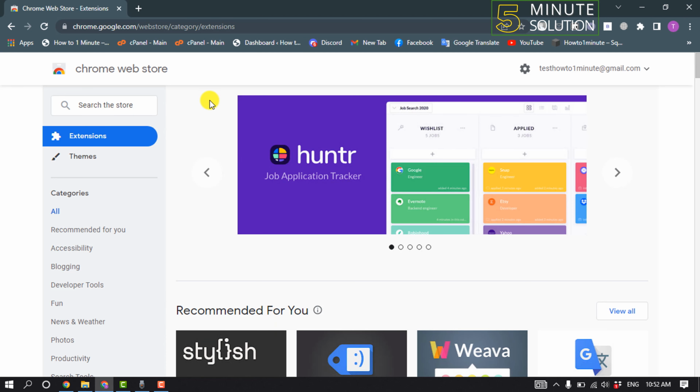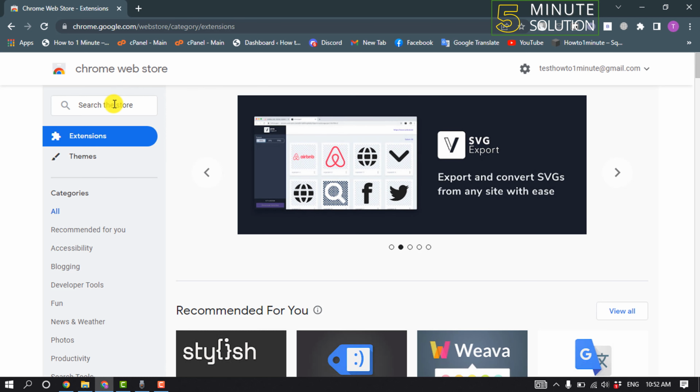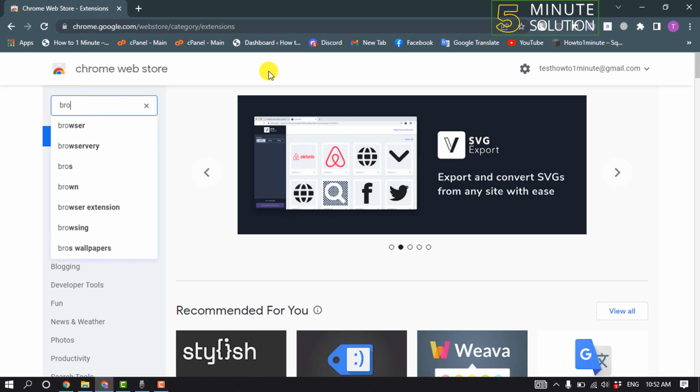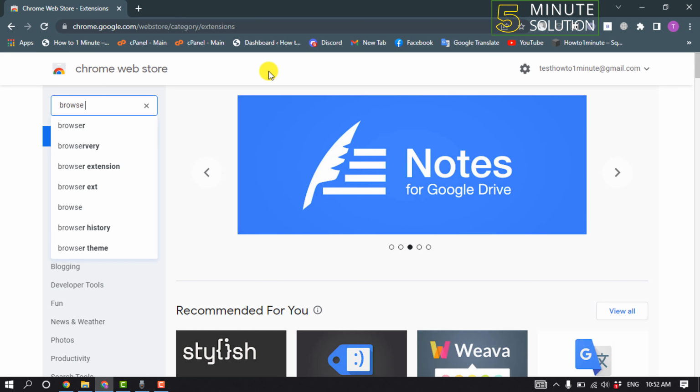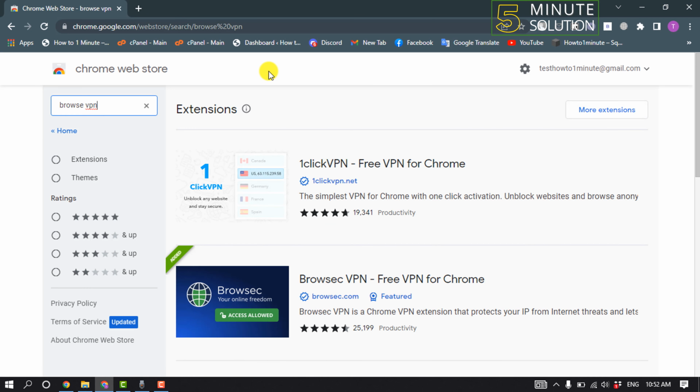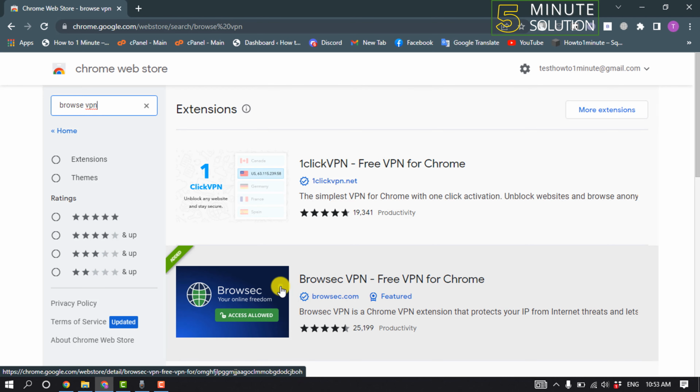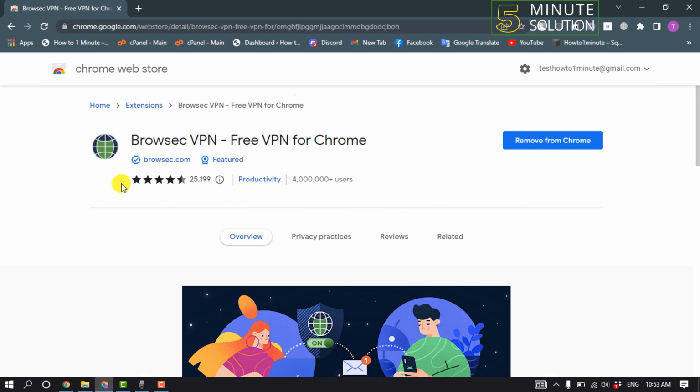So first of all, open your Chrome browser and open Chrome Web Store, and once you're here, click on the search box and type Browsec VPN, and click on this Browsec VPN extension, and here you will need to add this extension to your browser.